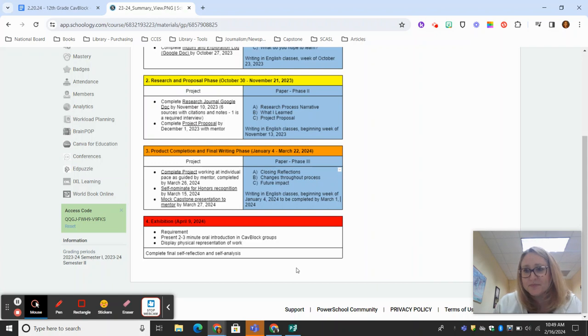Okay, so let's go deep dive into the exhibition now. So on exhibition day, you're going to have the morning to yourself. If you need to finish up some last minute details on your project, that's up to you.